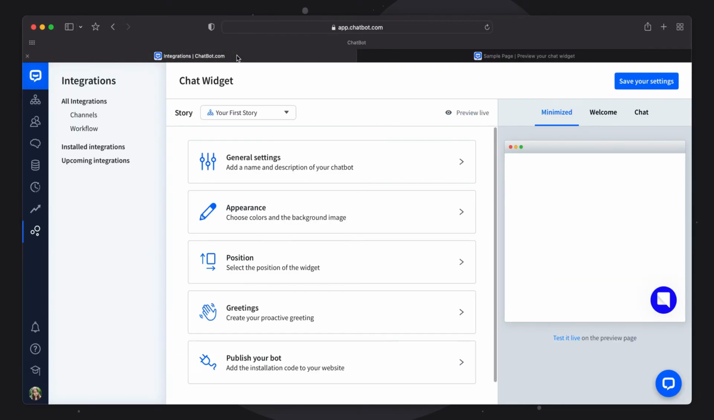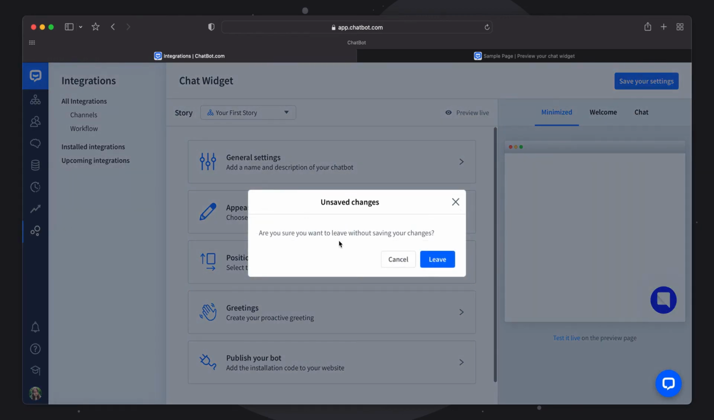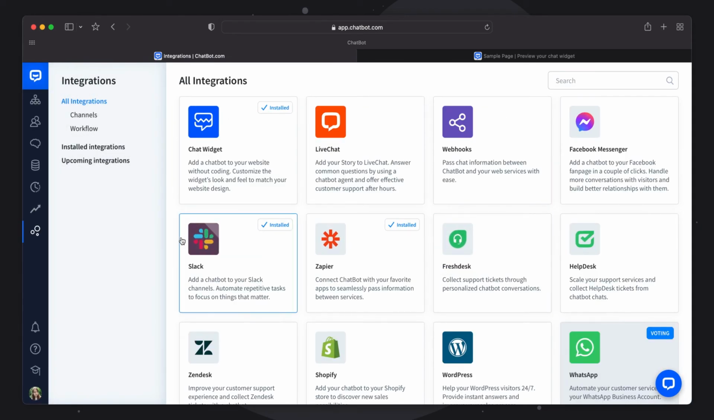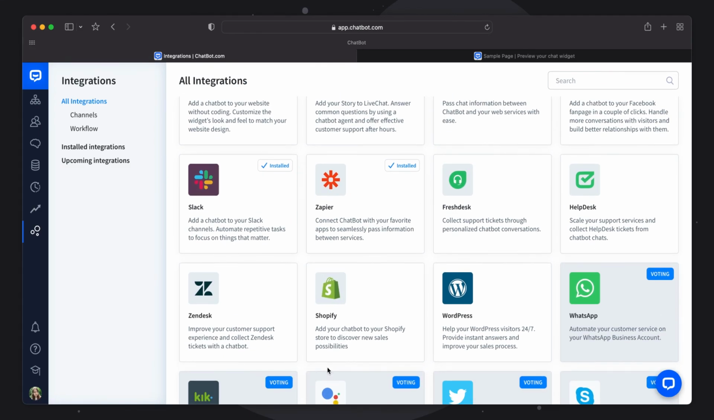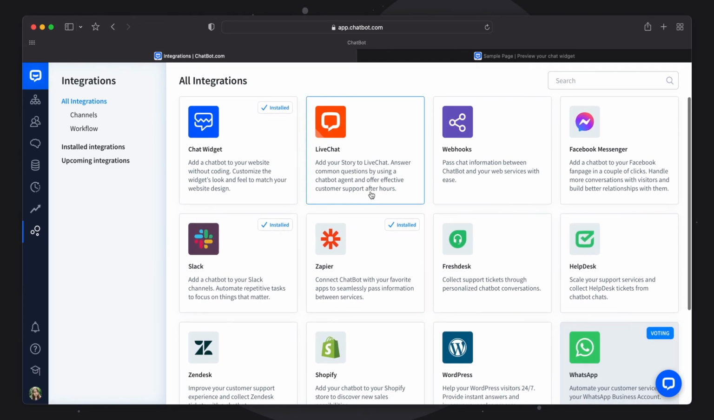All right, let's go back a little bit. We'll leave without saving. And as you can see, we also have a list of different integrations here. And these include popular channels such as LiveChat, Facebook Messenger, Slack, Freshdesk, HelpDesk, Shopify, and more. This is very easy to integrate. It only takes a couple of clicks to integrate with your favorite channel.